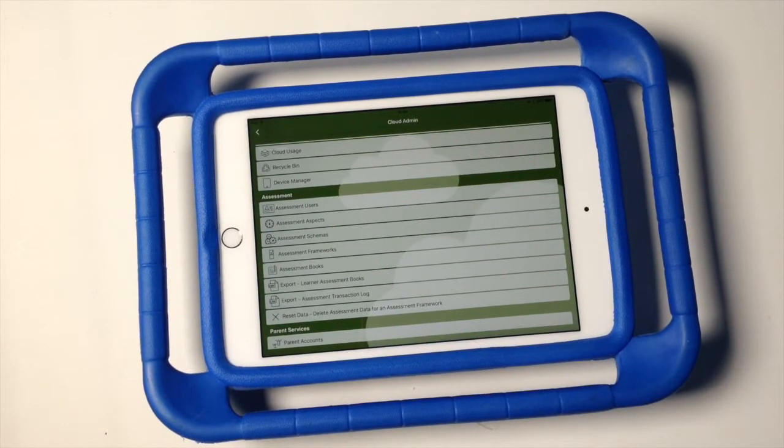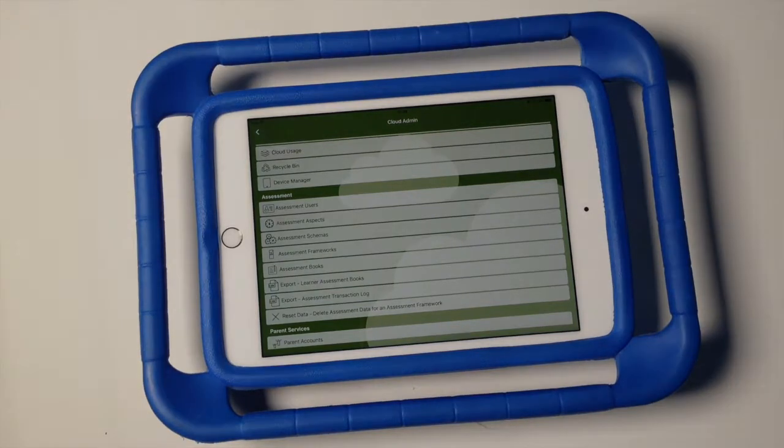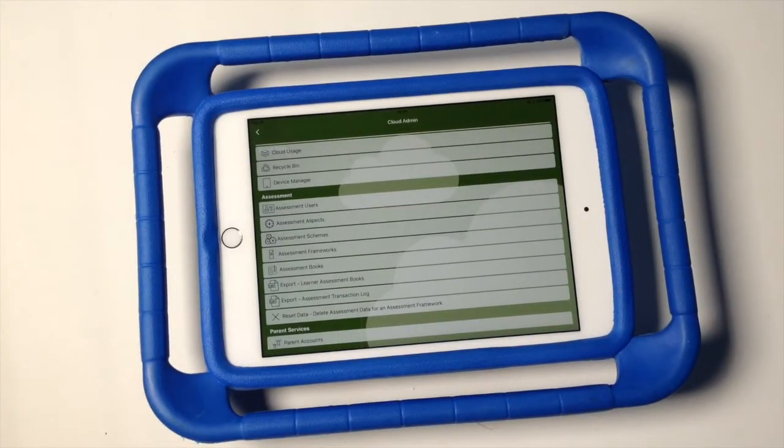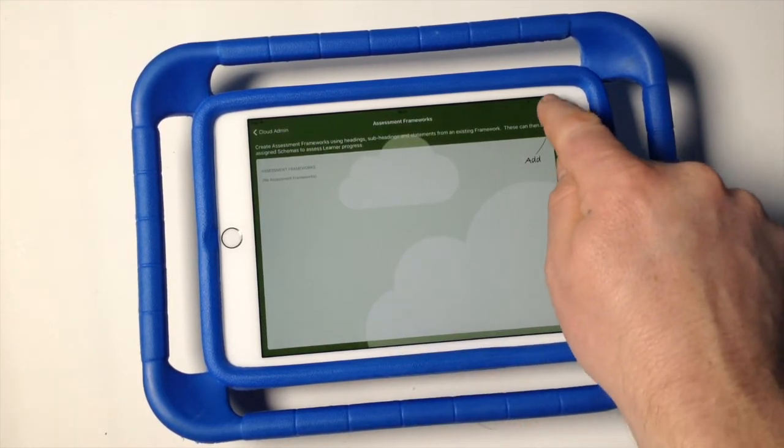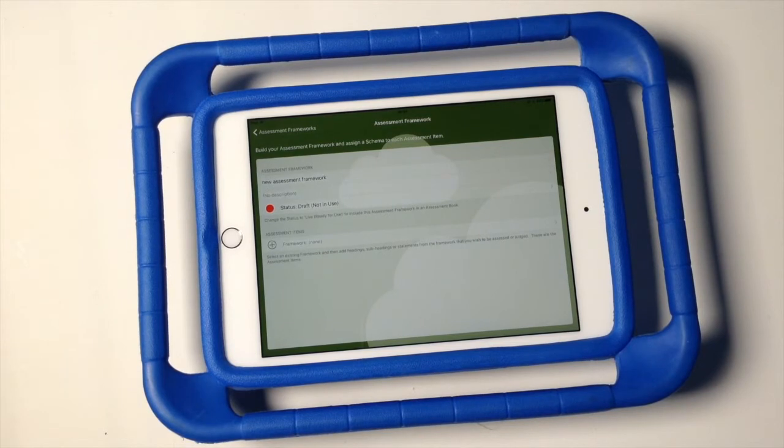Now that we've defined our scale, we're ready to make our frameworks accessible. And now let's tap Assessment Frameworks, and then we'll tap the plus button in the top right. We're going to create an assessment framework for EYFS, which basically is an accessible version of the EYFS, against which we can record professional judgments. To do this, we take a framework, choose the statements or headings we want to assess, and then assign relevant assessment schema that will be used to make the assessments.